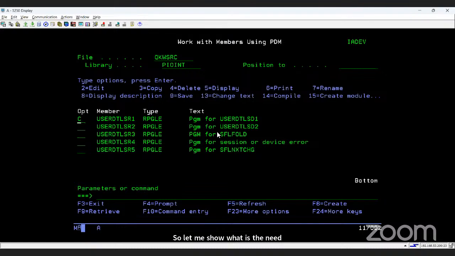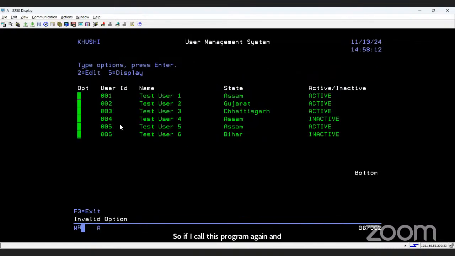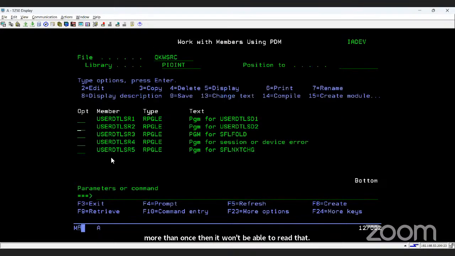So if I call this program again and type any invalid option, and I'm now pressing enter. Now we can see we only took option 1 on the first field, but the reverse image indicator is on for all the option fields. This is because the READC opcode can only read the change record once. But the moment we change more than one record, it won't be able to read them. So that job is done by the SFLNXTCHG.